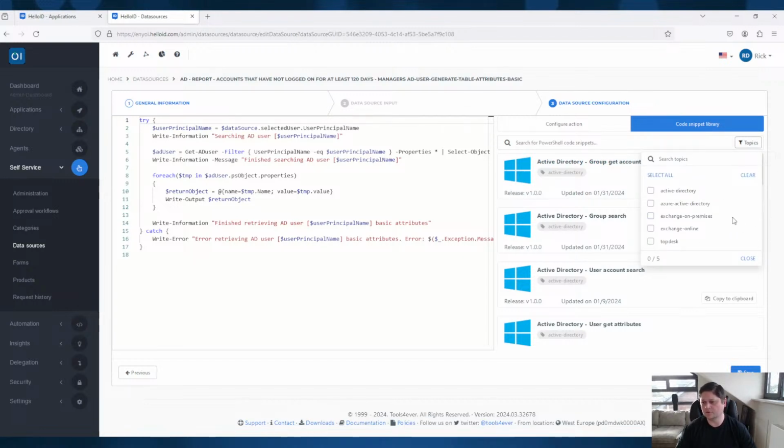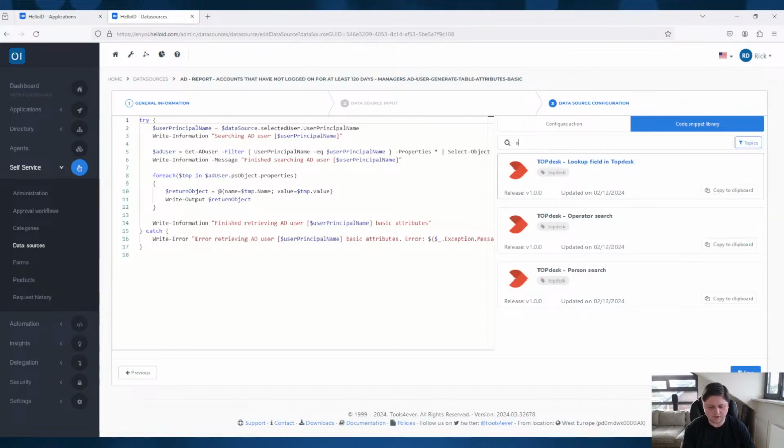Those topics are also in our GitHub library. We declare them, and it makes it easier to search for certain parts of code. Of course, you can search within the topic, so you can search within Topdesk. It's not that much, but let's say an operator, I will find it within the topic as normal.